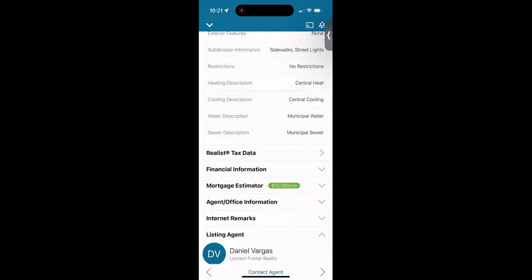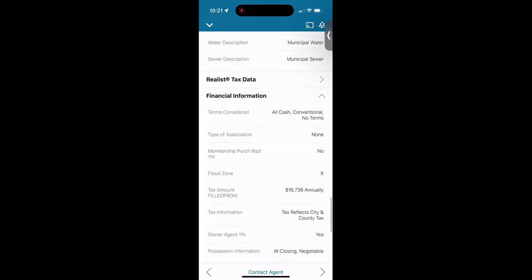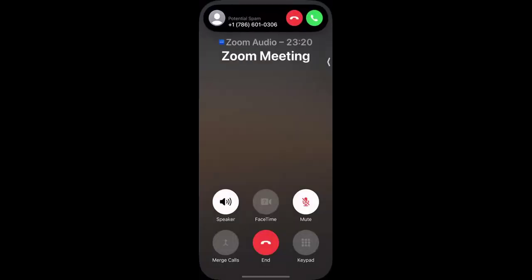So it really does give you a lot of information. All this from your phone, right? Financial information, you can see here, terms considered, all cash, conventional, no other terms. It is not in an HOA. So where it says type of association, none, that means it's not inside of an HOA. Flood zone X, that means it's outside of a flood zone. Tax is 16,736 annually.